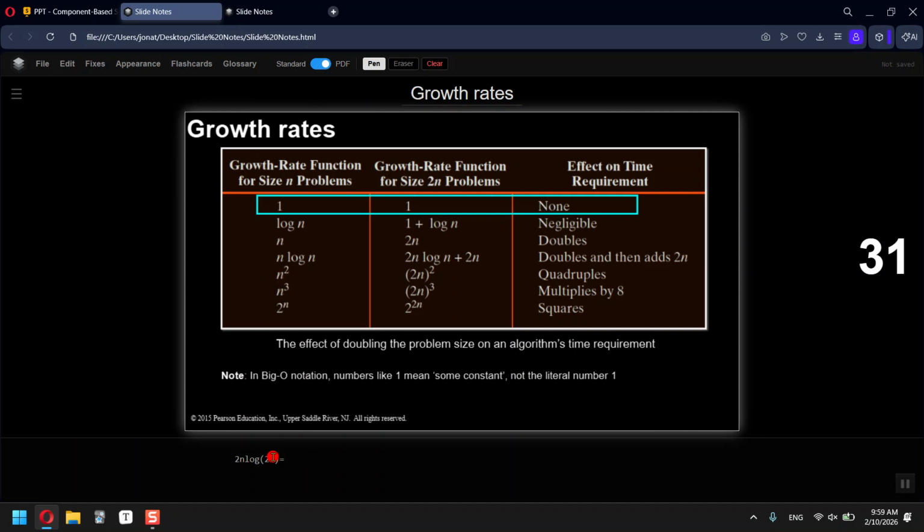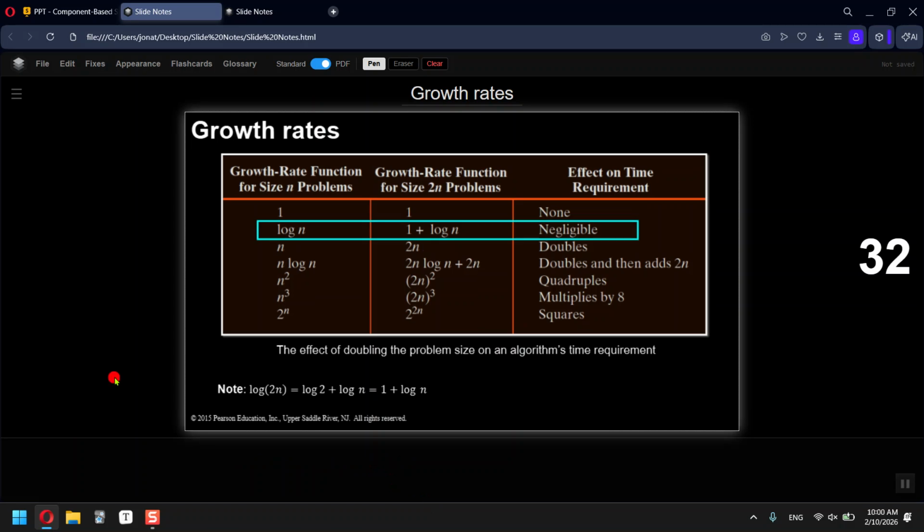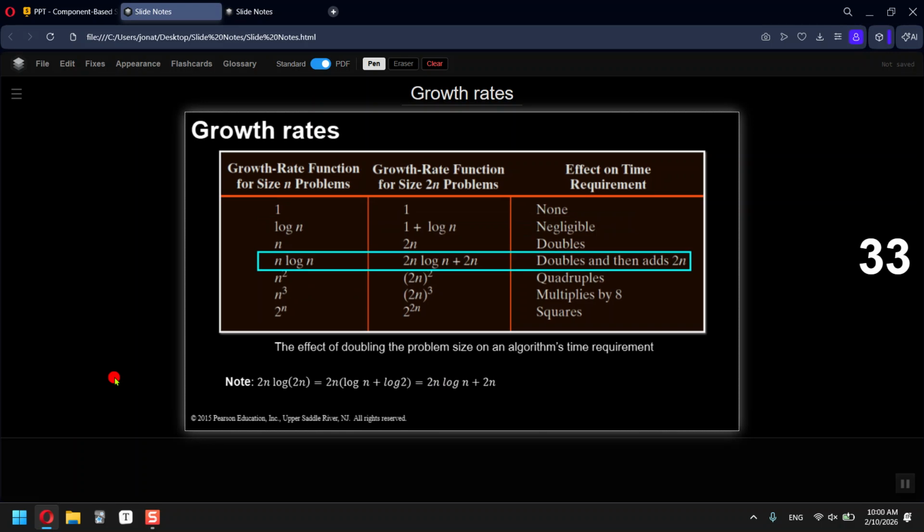So when we double the size of the problem, it's 2n log 2n, which will be 2n log n plus 2n. As a simplification, if you want to understand where this number comes from, you can look at this one, and so on and so forth. If you double the size of the problem, you can look at the table. You don't need to remember it, it's just for your information about the growth of your algorithm.